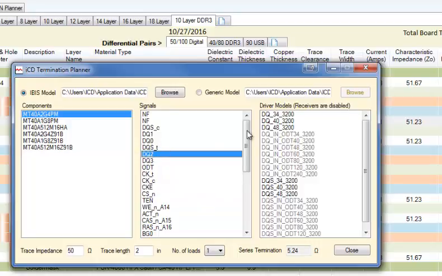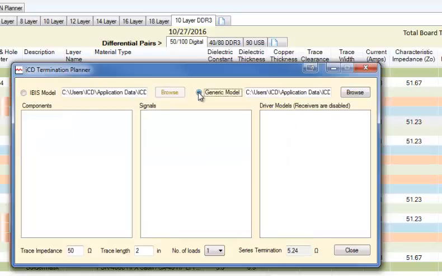So this is if you know what all the models are. And like I said, the chip vendors, when you download the IBIS model, quite often they give you a README text file which describes in detail what all the models are. So it's not all that difficult. But if you don't have the models and you still need to find out an estimate of what termination impedance you need, you can use the generic models.